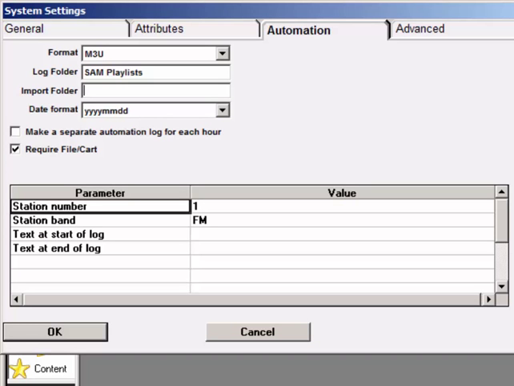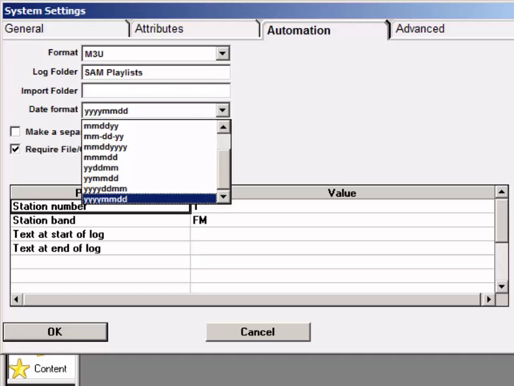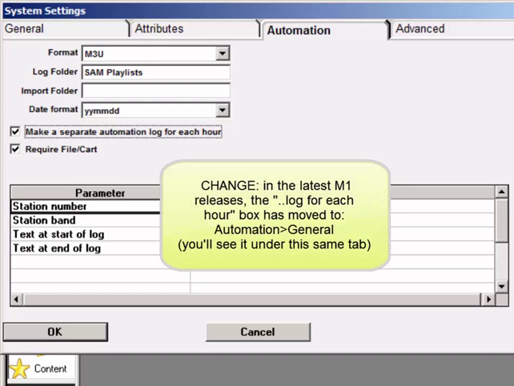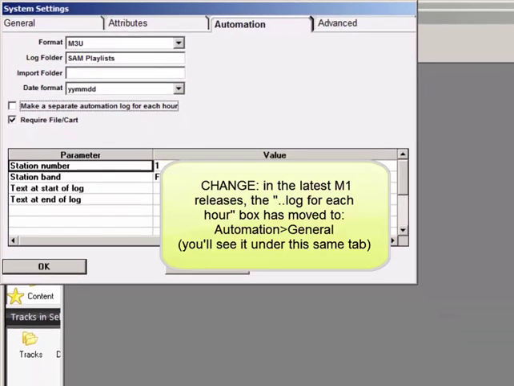One final thing here. The PAL script tells Sam the playlist will be name-dated year-year, month-month, day-day. So click that setting into the Date Format field. And you're done. But one more thought. If you're going to have Sam load and launch hourly playlists, then on this screen, you would check this box to make a separate automation log or playlist for each hour of the day.